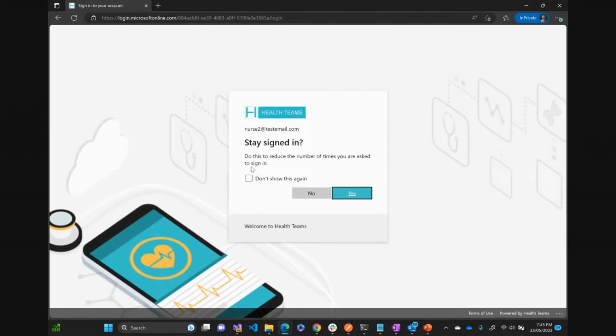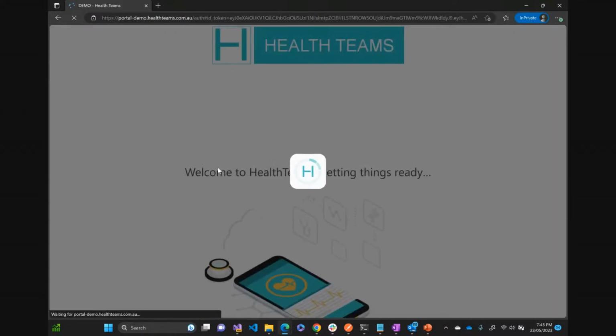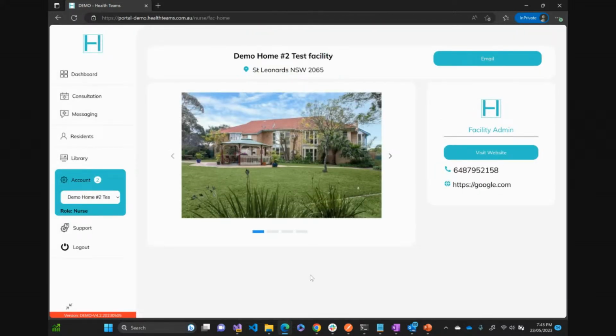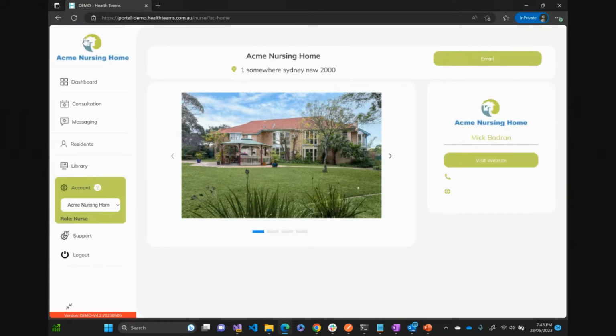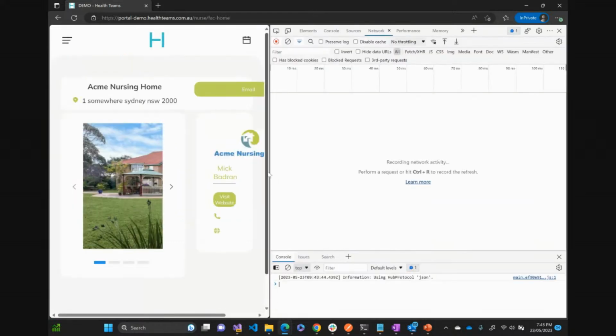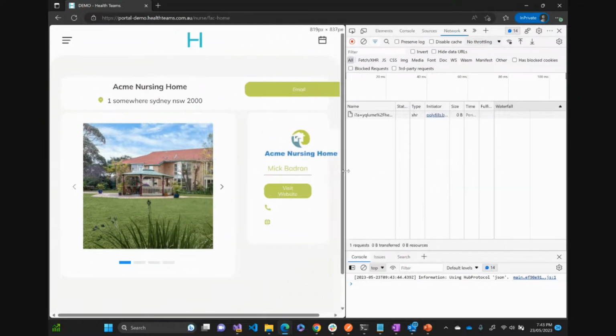Okay, so we end up getting a login that you're familiar with. It doesn't need to be a Microsoft account. It could be an external one, could be a Gmail, could be a variety of different places. So I don't want to stay signed in, and I've now logged in. There's a few different things that we can do as part of this. I'm just going to go to F12, bring up the interesting stuff.